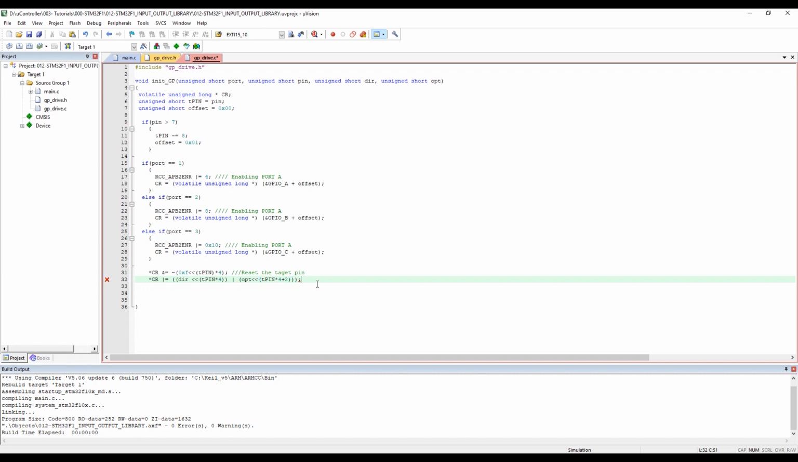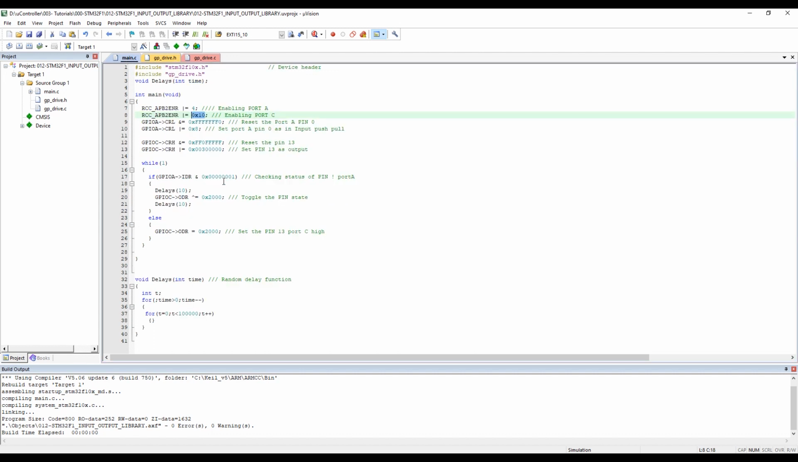So this is closed. So here I will add, set up the direction and the option of the pin. Great, so now we do have the init function ready. Okay, so let's go back to our system and to our main program and update it.